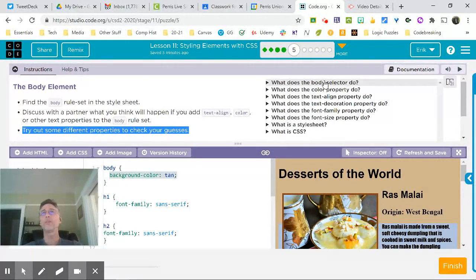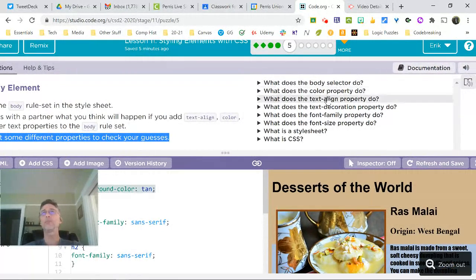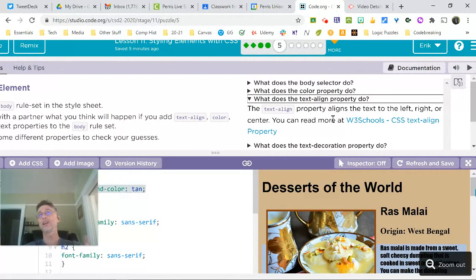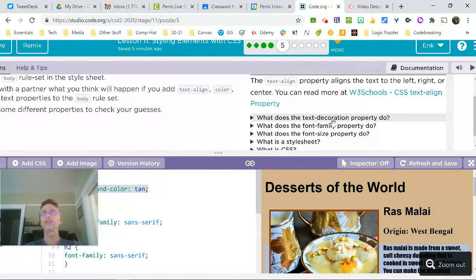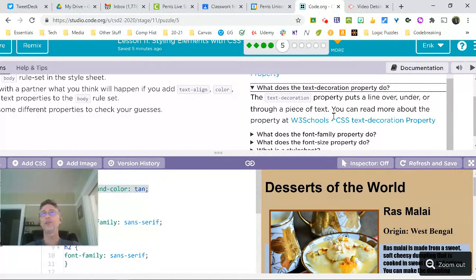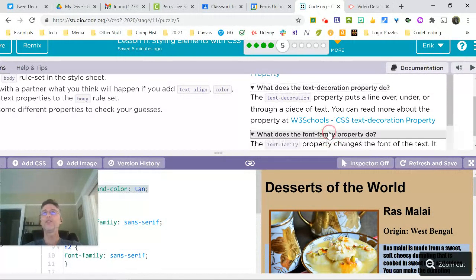We already know about the body selector and the color property. Let's look at text align, okay? Text align property aligns text to the left, right, or center. We know that, okay? What does text decoration property do? Okay, text decoration puts a line, and you already learned this stuff too. It puts a line over the text, under the text, or through the text. Okay, we know that. What does the font family property do?